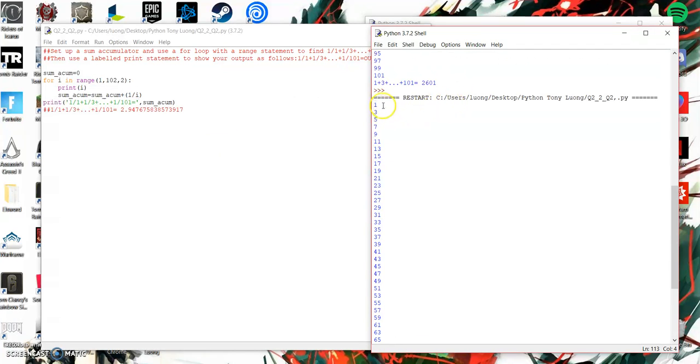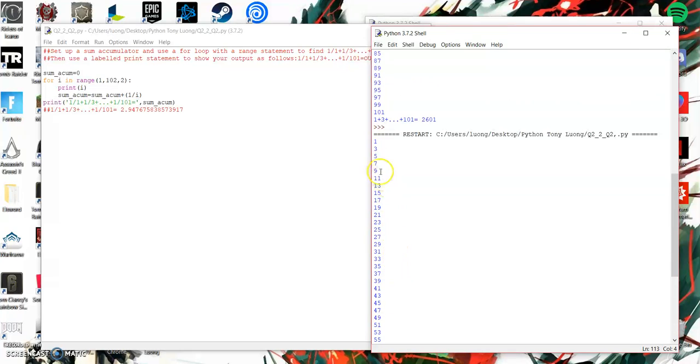Again, here's the i, and then we will divide 1 by 1, plus 1 divided by 3, 1 divided by 5, plus 1 divided by 7, plus 1 divided by 9. This is a repeated pattern. And then everything equals 2.9476758838. And here is the output that was prompted within the question. And yeah, that's the answer.